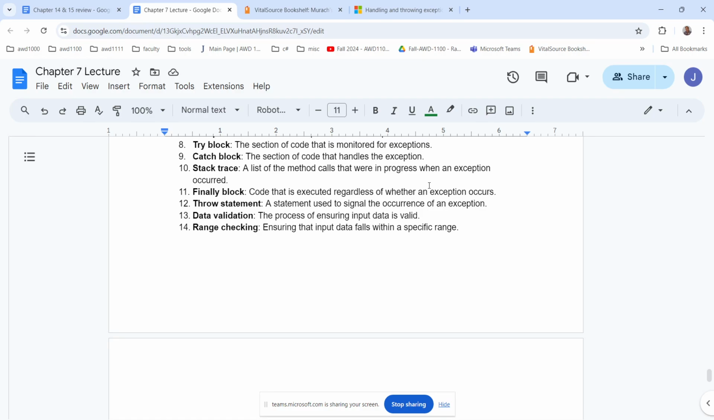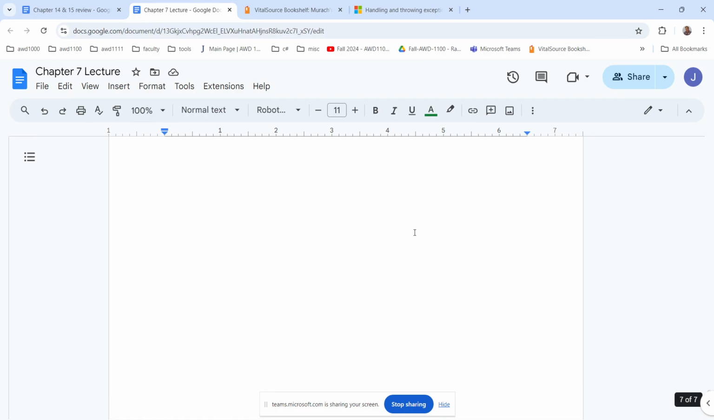Finally blocks are good for cleaning up resources such as database connections, or maybe input-output streams, writing and reading data from a file system. Those are good examples of things that would be cleaned up in a finally block. A throw statement is a statement used to signal the occurrence of an exception. Data validation is the process of ensuring input data is valid. Then you have the idea of range checking, which ensures that the input data falls within a specific range. All right, so that's that.